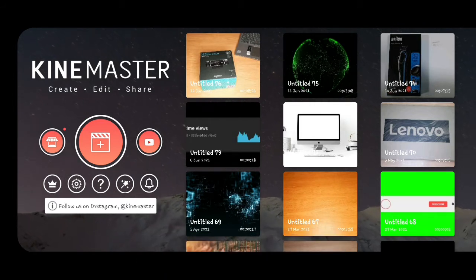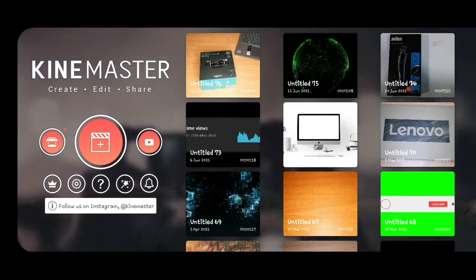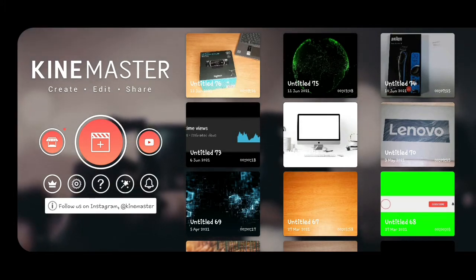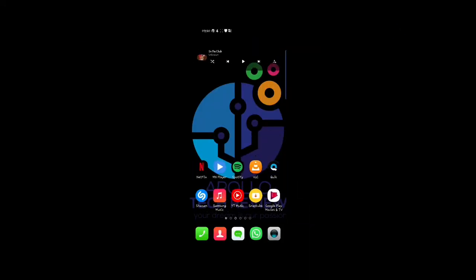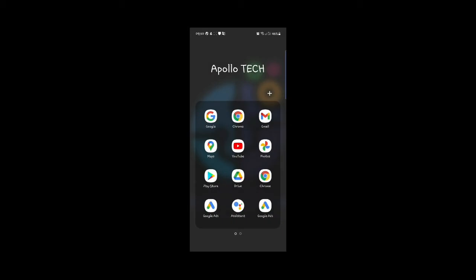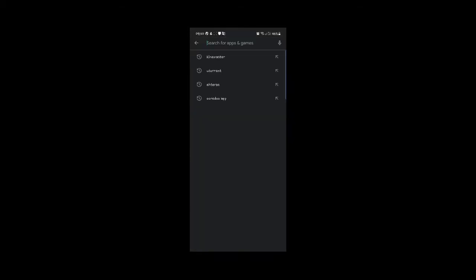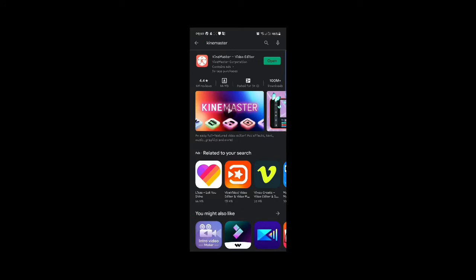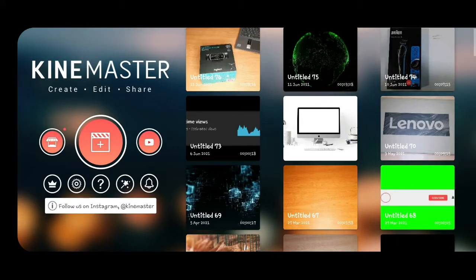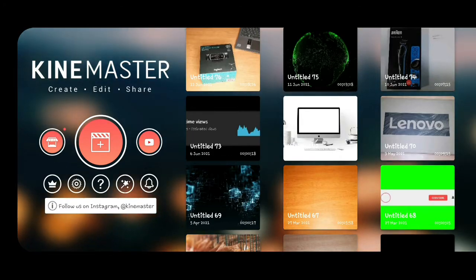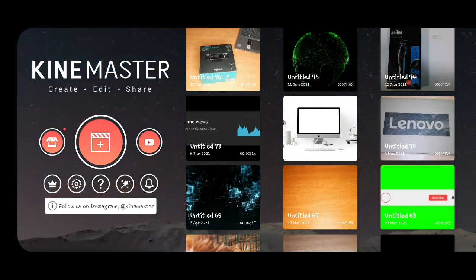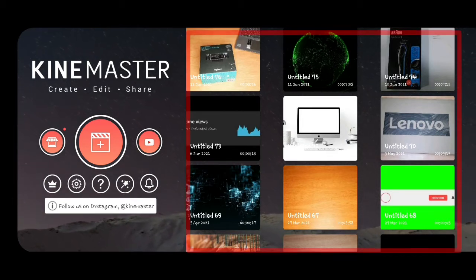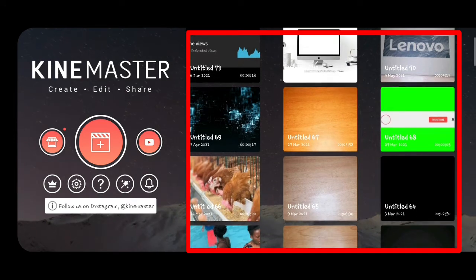We can download this application on Play Store. If you go on Play Store, you can check it by searching Kinemaster. Once you search for Kinemaster, you can download it automatically. I'm going to show you a simple beginning of how you can start editing simple videos. This side shows the projects which you have been working on.